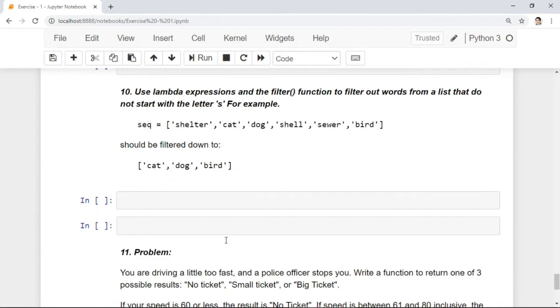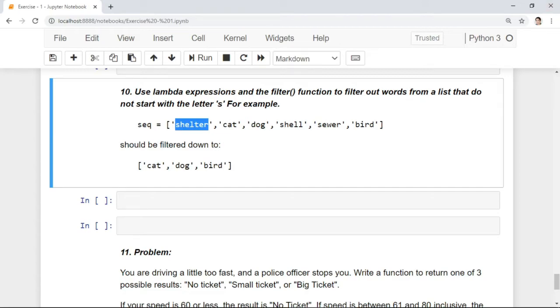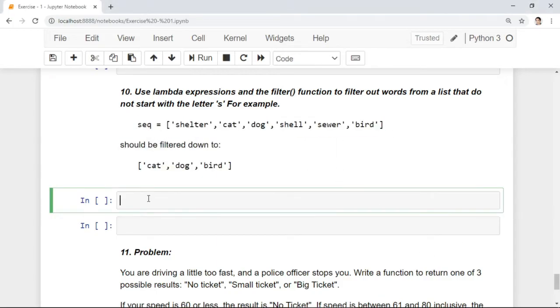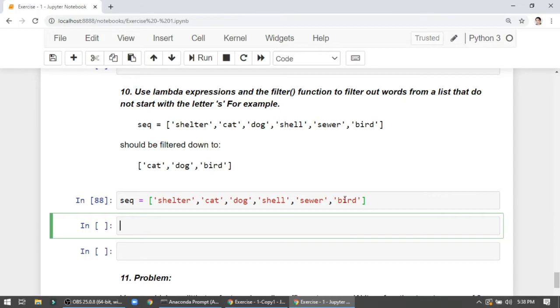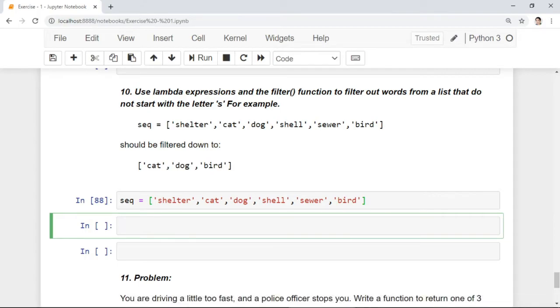Okay, so next one, number 10. Use lambda expressions and the filter function to filter out words from a list that do not start with the letter S. Basically what we're doing here is excluding words that start with the letter S. So how can we do that? Of course, let's define the sequence first. Okay, paste. We are using lambda expressions here. Remember, a lambda expression is just an anonymous function.